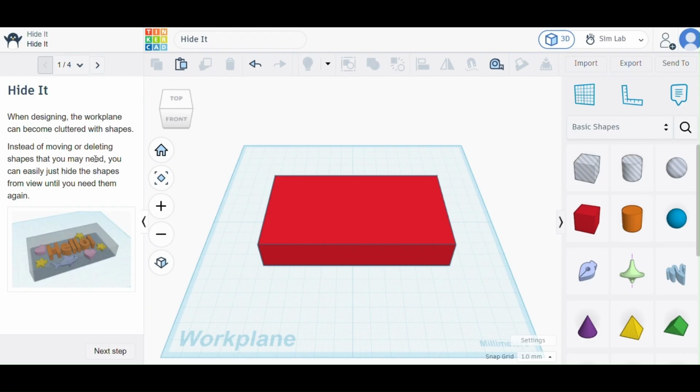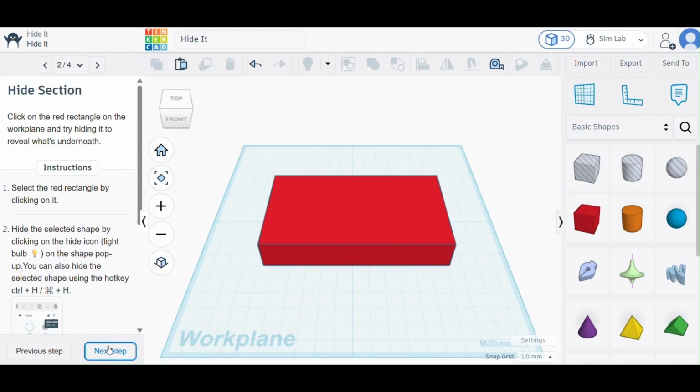Hide it. When designing, the work plane becomes cluttered with shapes sometimes. Instead of moving or deleting shapes that you may need, you can easily just hide the shapes from view until you need them again. Next step. Okay, select the red rectangle by clicking on it.